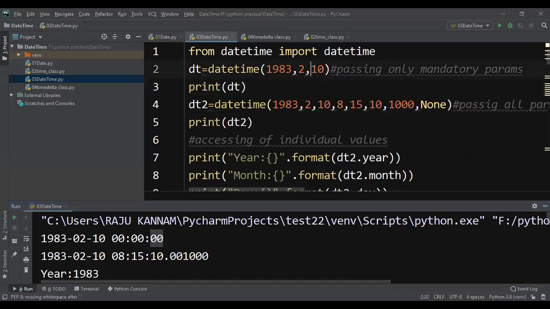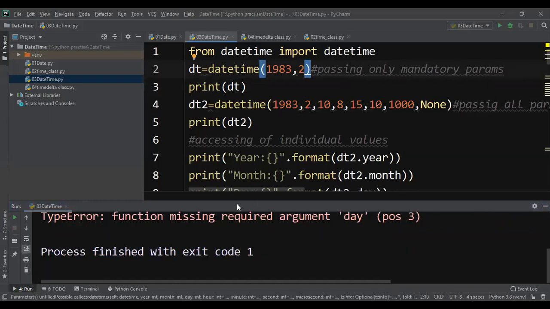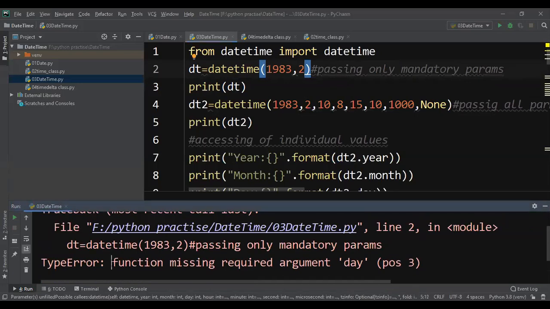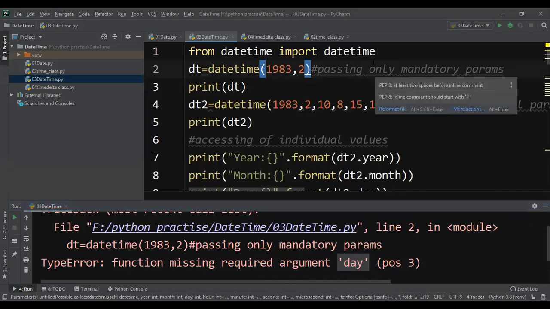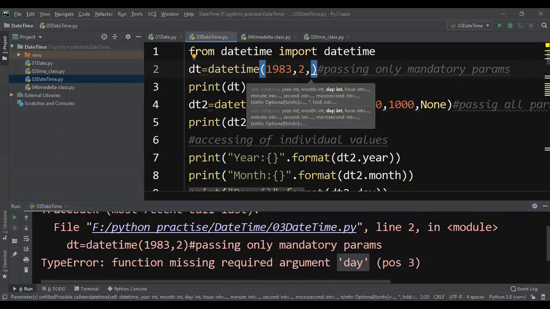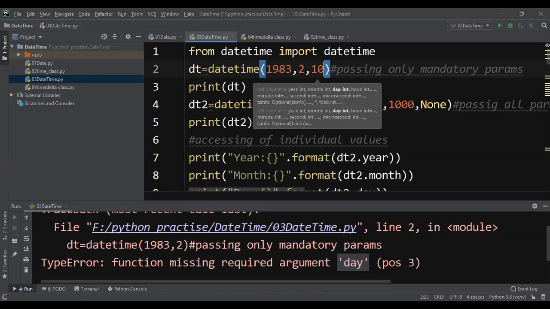Now, for example, if I don't give the day, what will happen? We'll see here. We are getting a type error: function missing required positional argument day. Position is 3. That means the third argument, day, is compulsory for this particular constructor, because this constructor has a total of 3 plus 5, 8 parameters. In those 8 parameters, the first three are compulsory, mandatory parameters, and the remaining 5 parameters are optional.